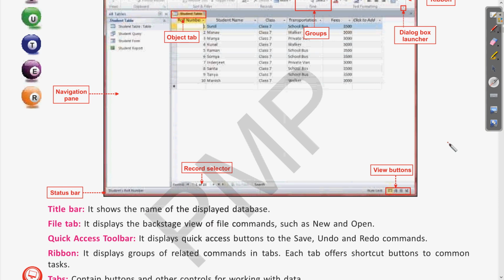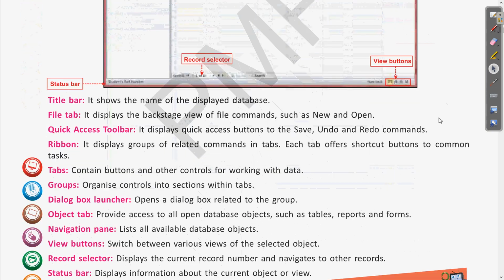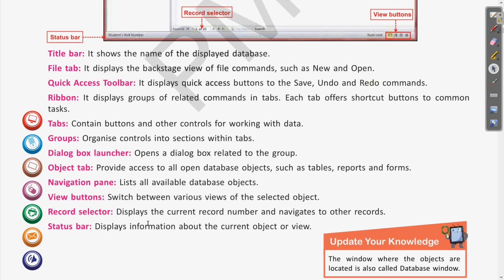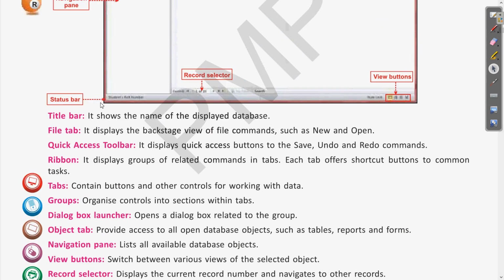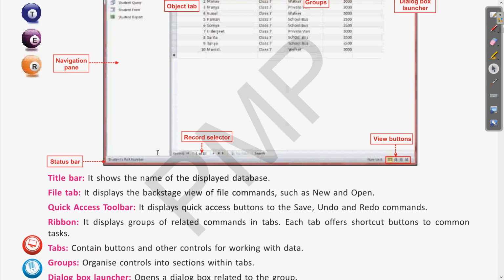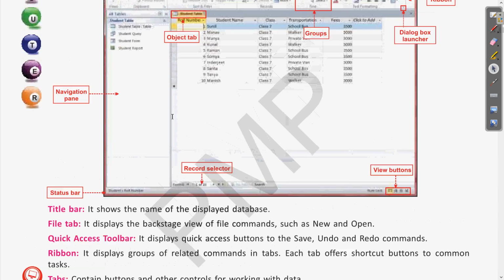Okay, now coming to the next, that is the status bar. So what is the status bar? It displays the information about the current object or view. Clear? So what does it mean and where is it? The status bar is displayed here. Whatever the view is, whether it is a design view or a datasheet view, there are two views. Whatever view or object you are working on, the name of that will be displayed in the status bar. Clear? This is actually present at the bottom of the Microsoft Access window.